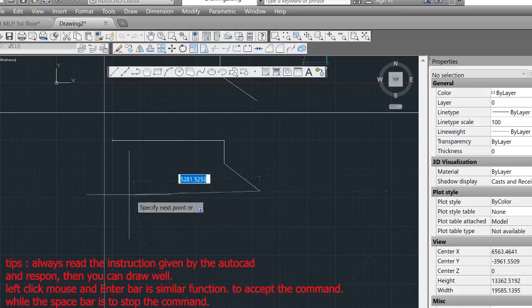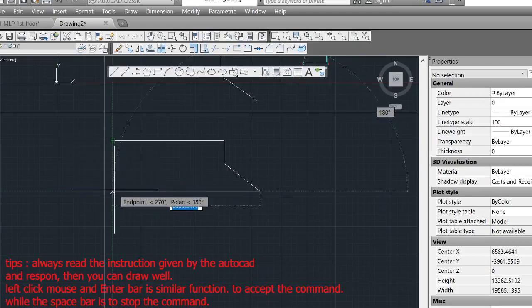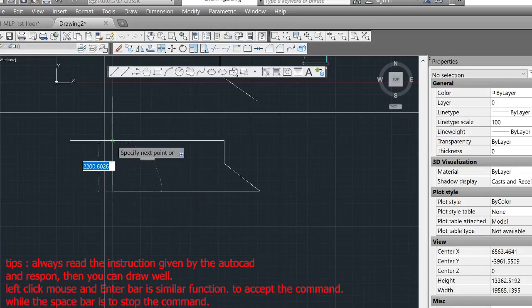Enter, and then I just click towards the end point of the starting point, and then stop it by using the space bar.